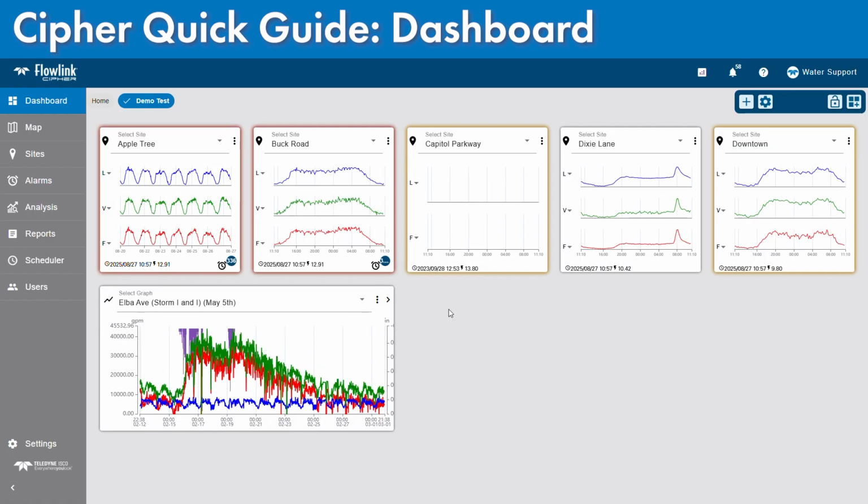I want to point out that the graph gadget does not have the last push or its battery voltage listed in the corner like we do for the site gadget. The site gadget is very unique to just that single site you're choosing, where the graph gadget can have any type of information from multiple sites, mix matching, you can do calculated data sets, you can do INI, pretty much anything that you can graph in the analysis screen, we can now put here on the dashboard.